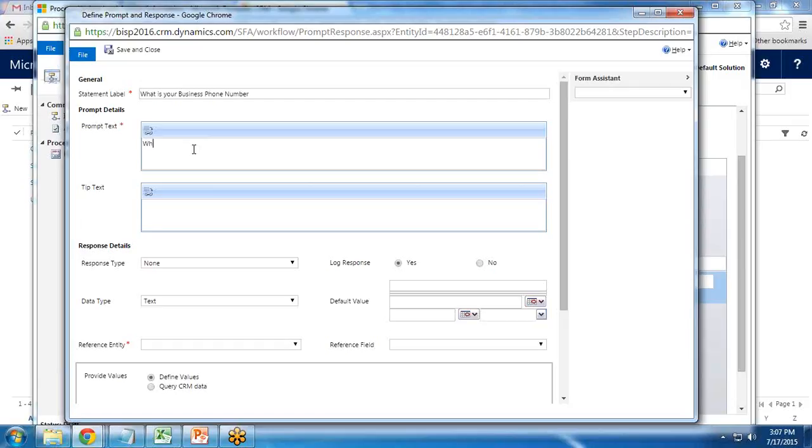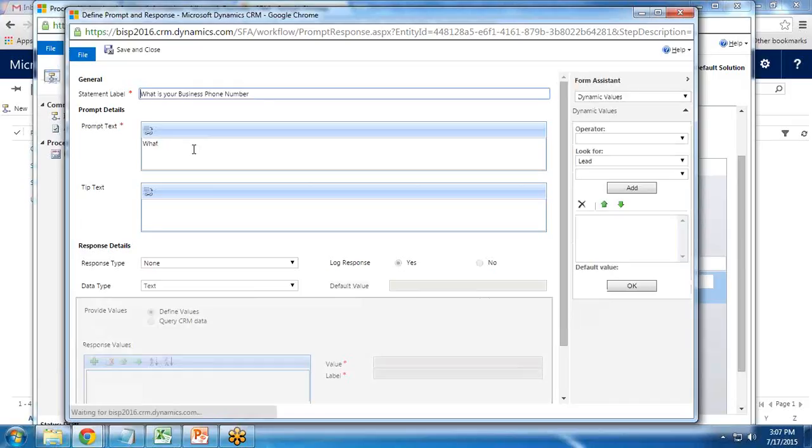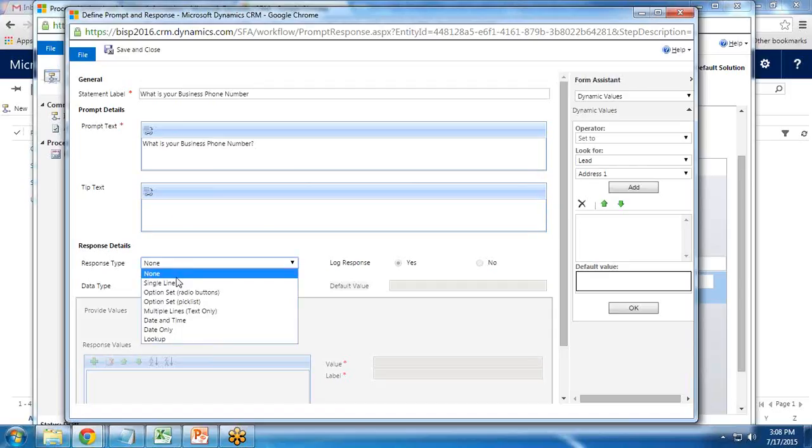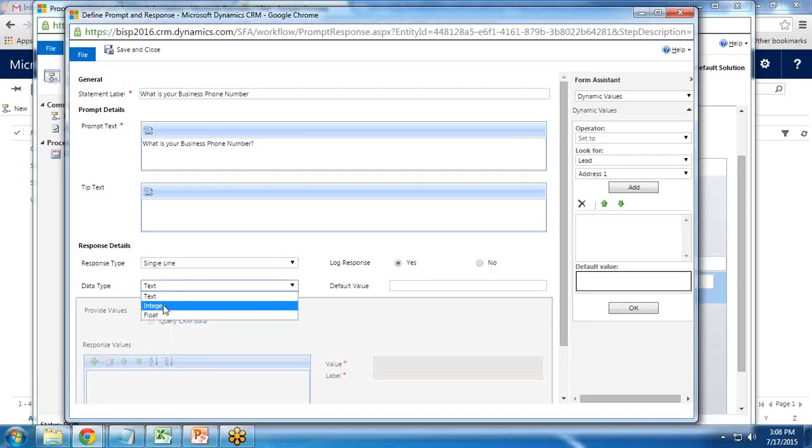prompt here, the prompt text will be, let's say, what is your business phone number? And if you want to add any tooltip text, you can have a tooltip text. Response type will be single line because phone number is a single line one. So single line, and data type will be integer or float. So I'll go with a text one and save and close.